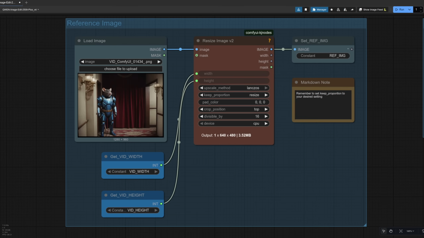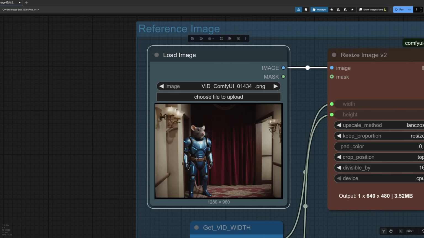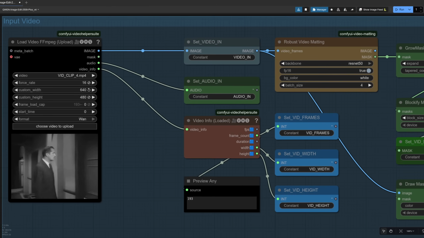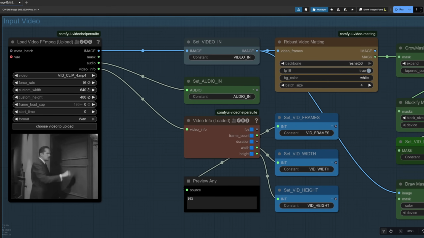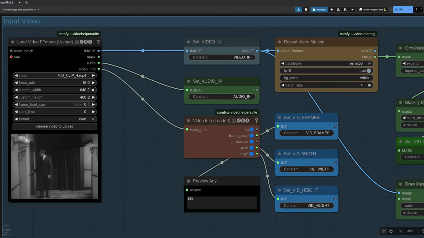With the reference image I'm using being this one in full color. Let's have a quick zoom in on that. So there we've got our rodent guard in his armor. The frame count on this one is 193, so hopefully we'll get the same number of frames out.